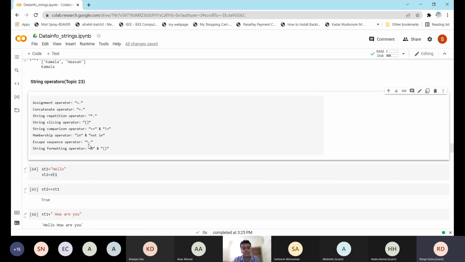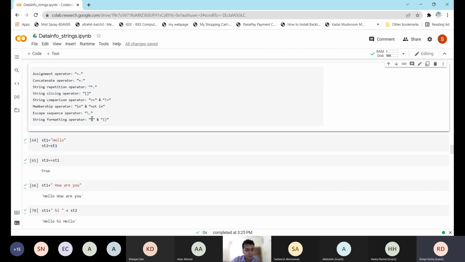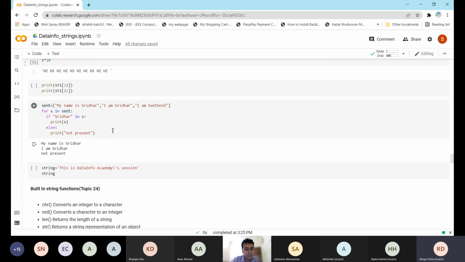And escape sequence backslash is used, as we discussed, to escape single quotes or double quotes printed within that string. And percentage and these things we have already discussed. The format strings, this and f string. So that is the purpose of these things.